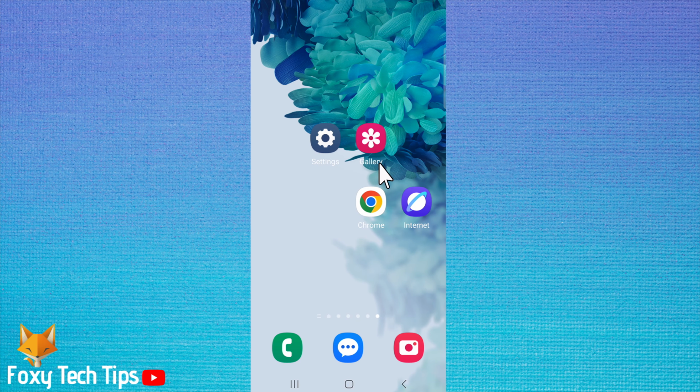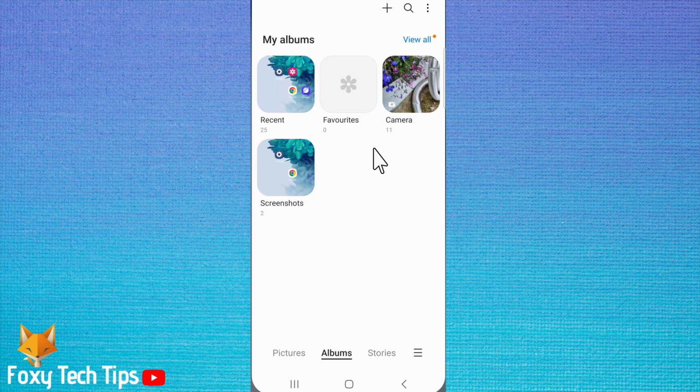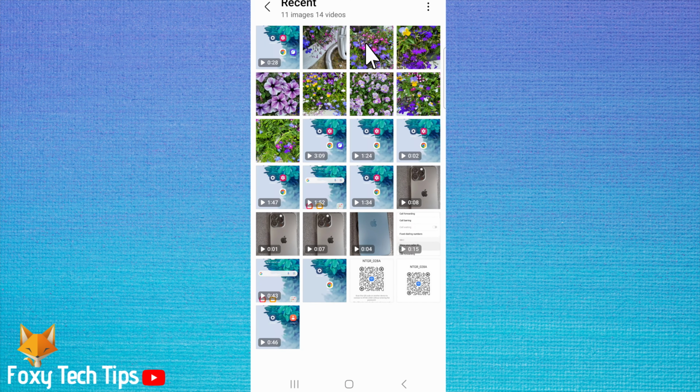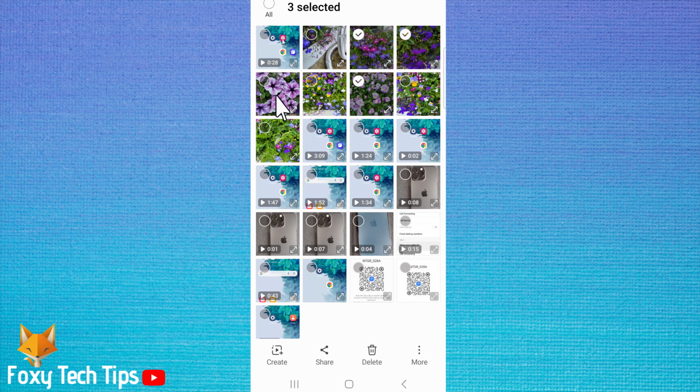Open up the Gallery app and hold down on the photo that you would like to add to an album. You can tap to select other photos too. When you have selected your photo or photos, tap on the 3 vertical dots More button in the bottom right.